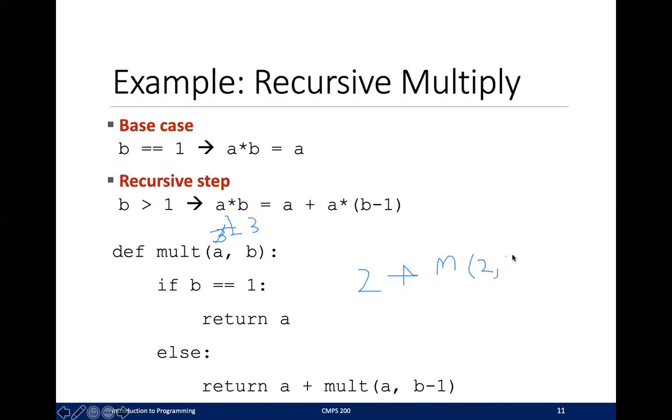Okay. So now it goes and checks. Is B equal to 1? No, it's equal to 2 now. So it's going to return 2 plus M of 2 and 1. And now that hits the base case because B is equal to 1, so it's going to return 2. And so finally, I'll return 2 plus 2 plus 2, which is really 2 times 3. Okay? That's how it works.